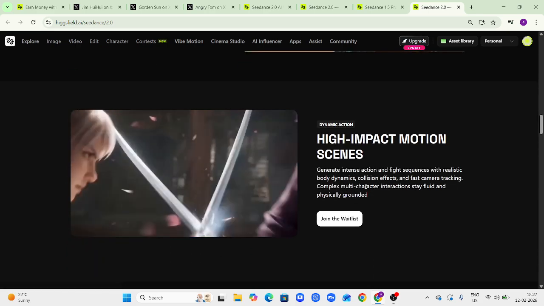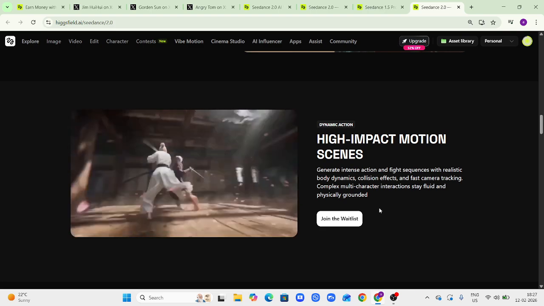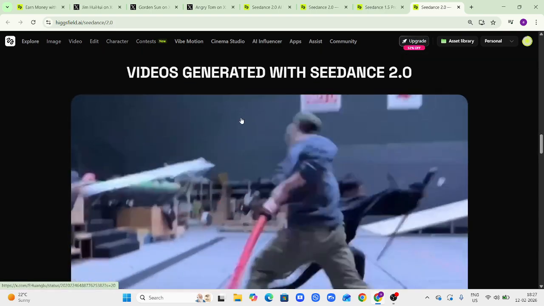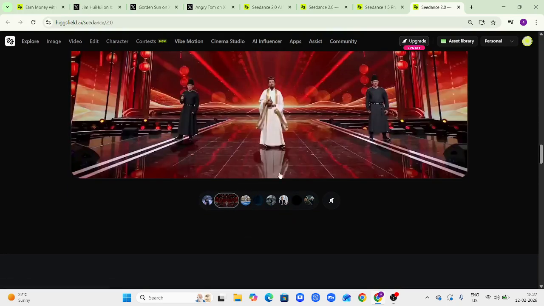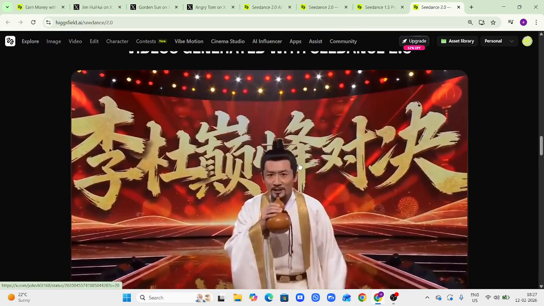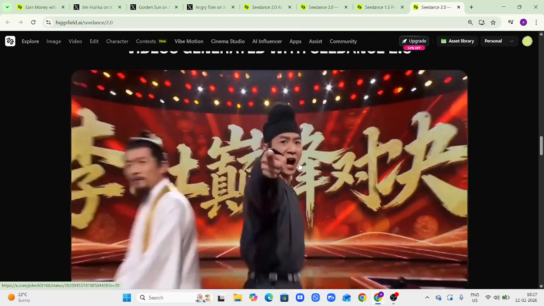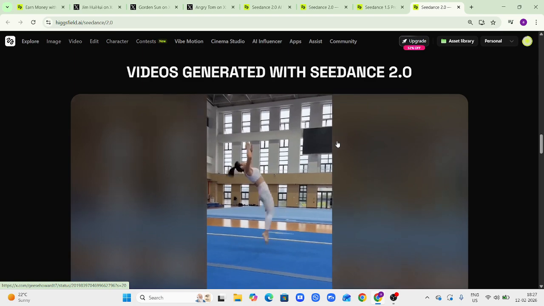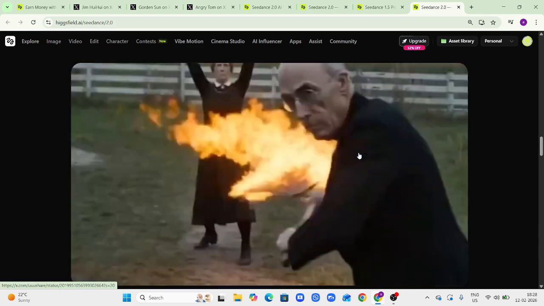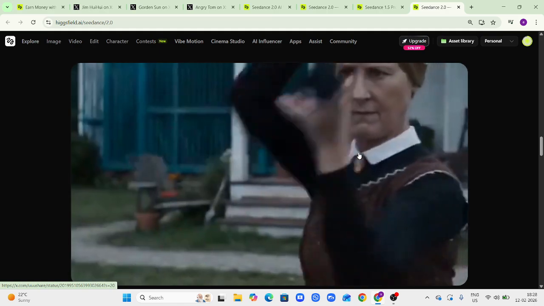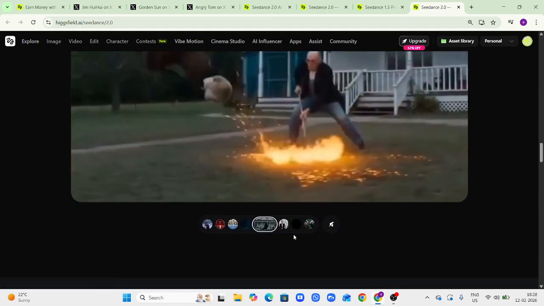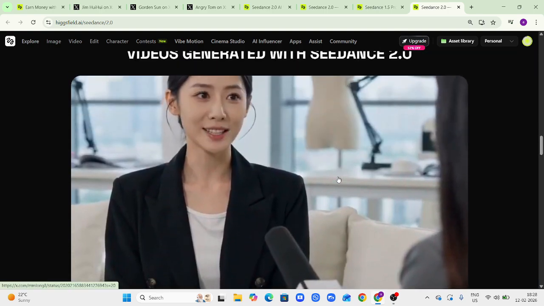Then it has features like high-impact motion scenes, so dynamic actions and all. With Seedance 2.0 you can generate multiple videos here. This is another sample video, and you can see the technical details of this video. These are all examples. These types of videos you can generate with a single click.